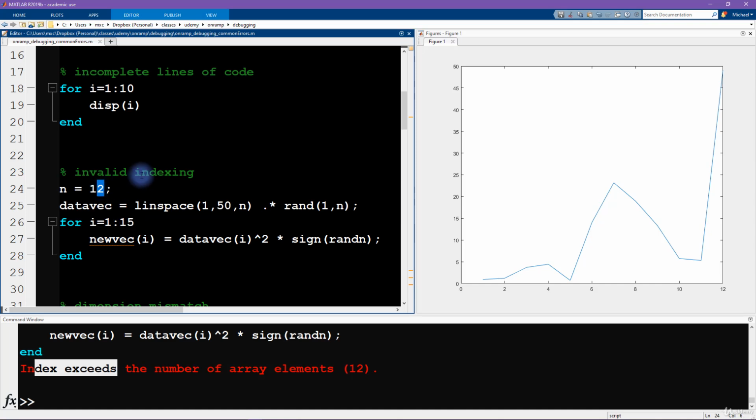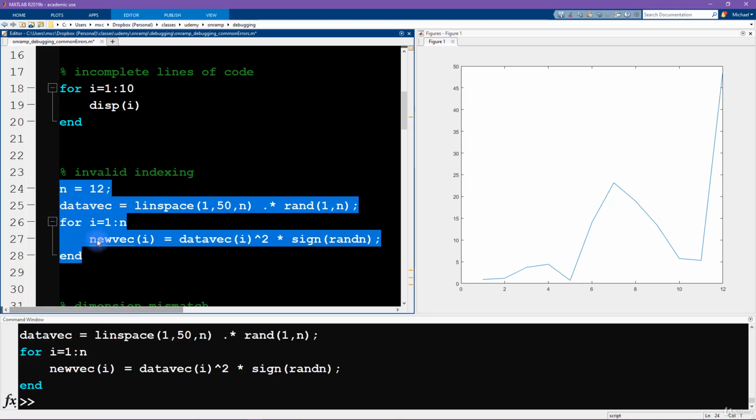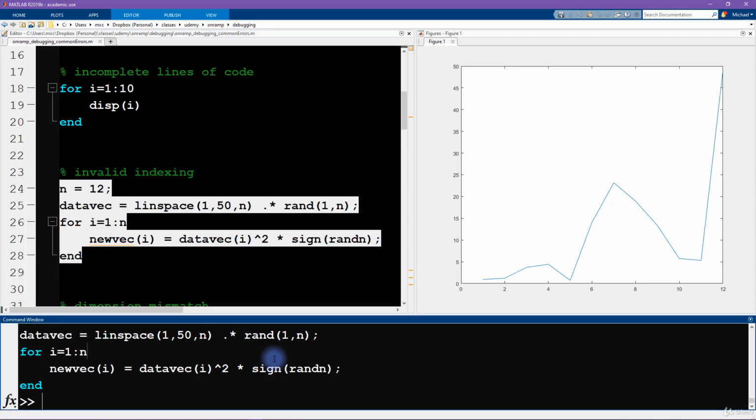Now maybe in an earlier version of the code, it looked like this, and then this would have worked. But now we have this set to be 12. This is hard coded to be 15. Hard coding is a major source of problems. So what I'm going to do is soft code this by setting this to be n, and then that's going to work. And we can see i equals 12, which is the same as the length of data vec.